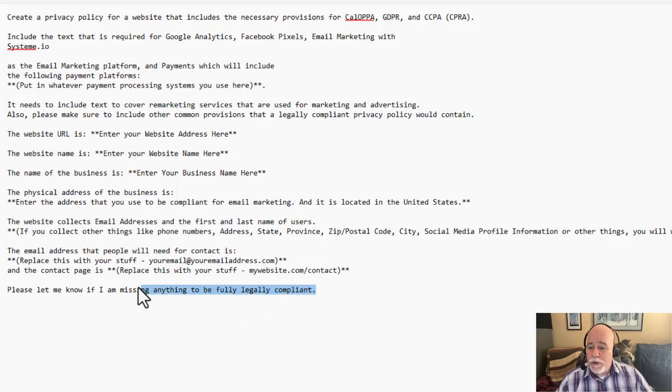Again, another little blurb here, I just reiterated what I said up here. And I said, again, please let me know if I'm missing anything. I want to make sure this is fully legally compliant. Now, keep in mind here at Zero to Income, we're not attorneys, and ChatGPT is not an attorney. However, that being said, you can build a pretty robust and solid privacy policy with this prompt.